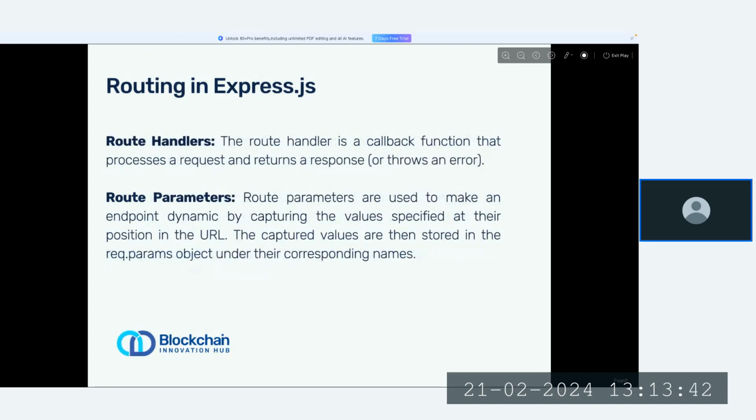Then we also have the route handler. The route handler is a callback function that basically takes all your requests and returns a response, or throws an error sometimes based on the condition. If there is an error, it can throw an error too. So that's it. Then the route parameters are used to make an endpoint dynamic.